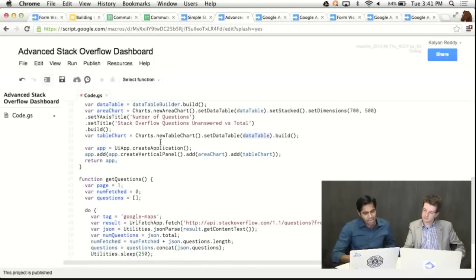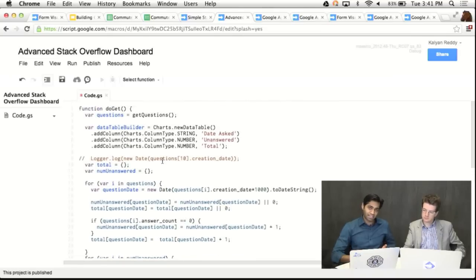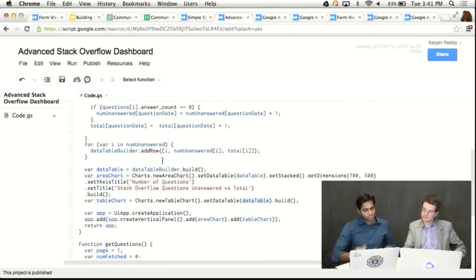Create the application, and you'll notice this time I didn't create a dashboard. I just added the charts directly to the application, which is fine. If you want to simply show something, a dashboard allows you to have controls to drill into it. This time I'm not using controls. I'm just displaying this dynamically queried result. So you can just simply add it.